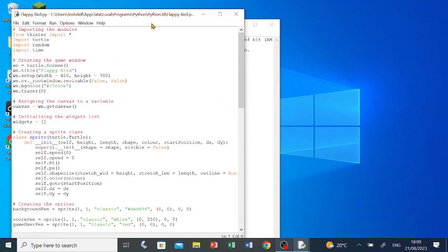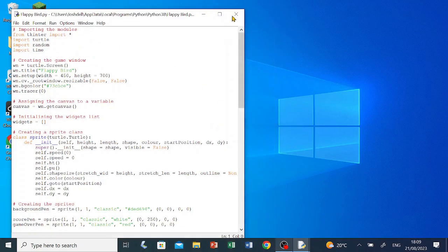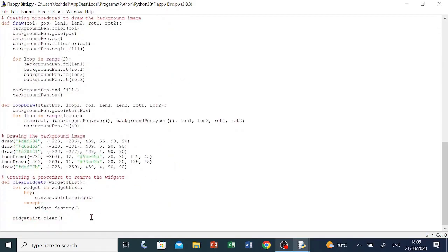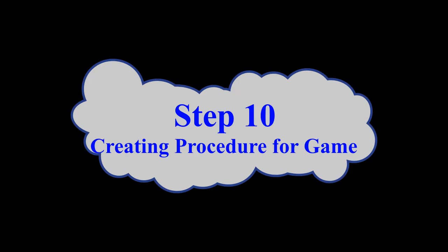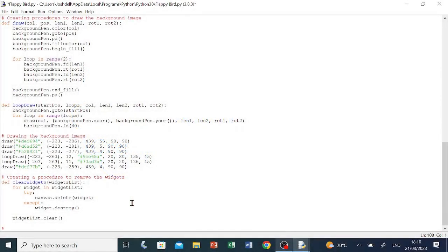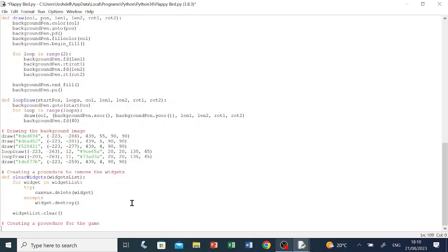Once the file is open, close the shell and maximize the Python programming window. Now I'm going to scroll down to where we were before. Step 10. Creating a procedure for the game. So now we're going to create a procedure for the actual gameplay. So let's start with that.